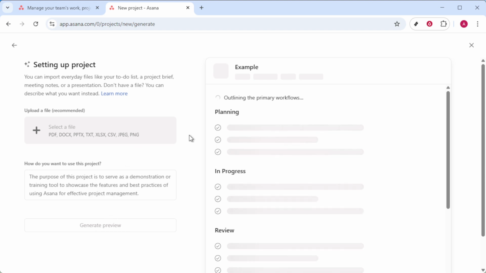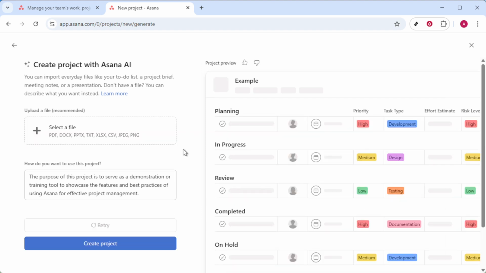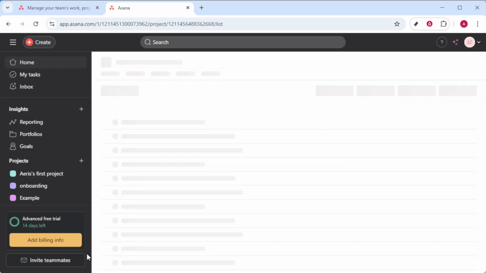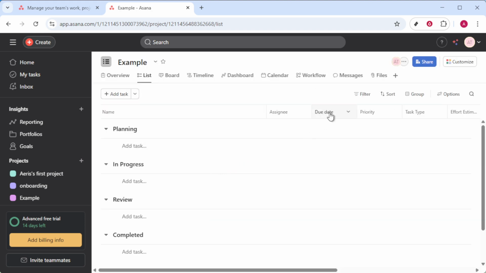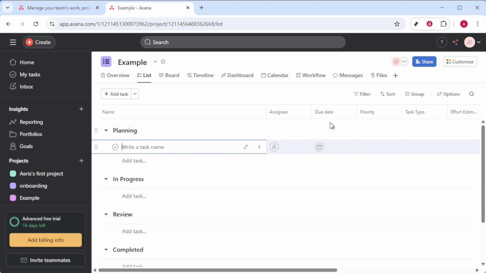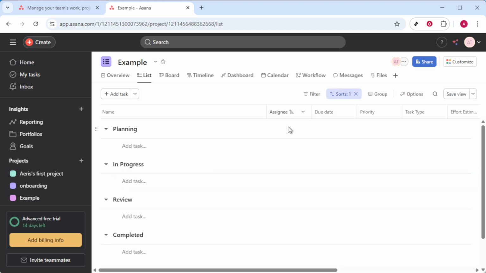Now that your project shell is ready, you can start adding tasks. Typically, each task could represent a time off request or any associated administrative task you need to manage. For each task, adding a due date is crucial. This helps you and your team stay on top of deadlines and ensures that approvals are processed in a timely manner. You can also assign team members to specific tasks, set priorities, and mark them as completed once done. This way, everyone remains clear on their roles and responsibilities.